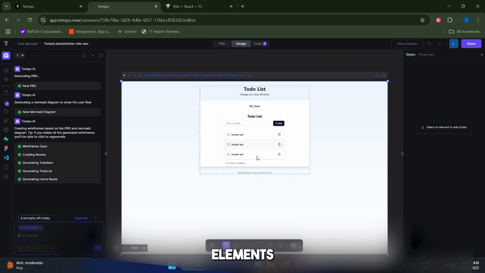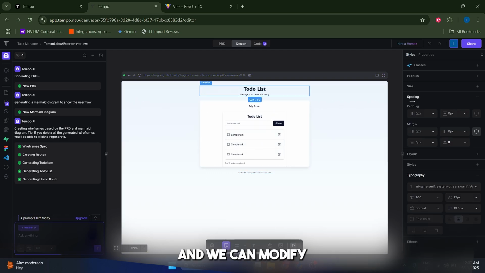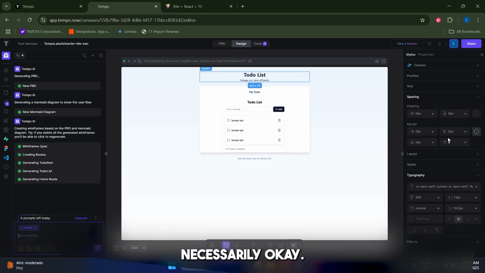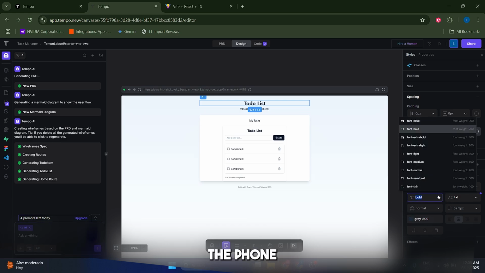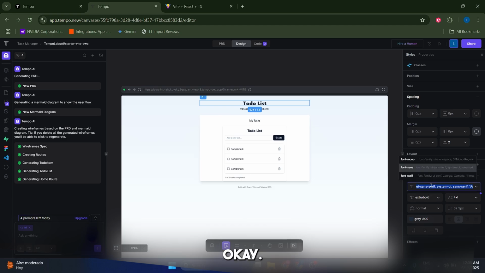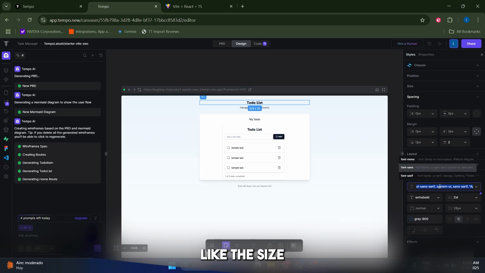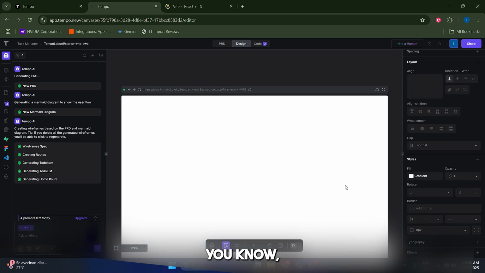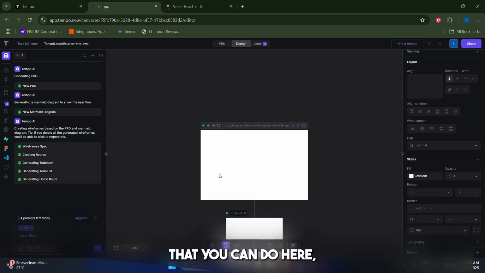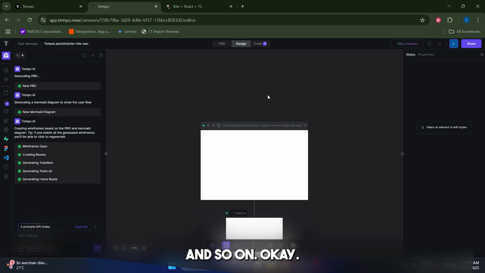Now here we have the different elements, as you can see here, and we can modify using these settings. We can modify a bunch of things without coding necessarily, okay? If we go, for example, to this to-do list, we can modify basically the font here and things like that, okay? Which is very useful without going into coding, okay? Of course, you can also modify the size and all of that, okay? Pretty cool. I mean, in general, you have a bunch of options, like the background, for example, you can modify, a bunch of different things that you can do here, like the text in general, and so on, okay?